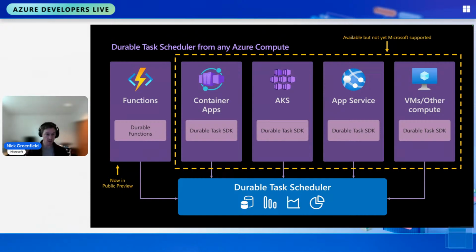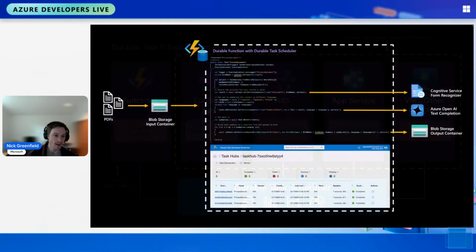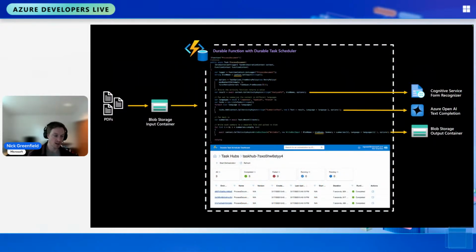So that's an overview of Durable Functions and the Durable Task Scheduler. And I thought, why not show a demo of this in action? I think that's what everyone is interested in seeing. So I put together, and I'll zoom in on this in just a minute, this is the scenario that I put together a demo for. It's an intelligent PDF summarizer.